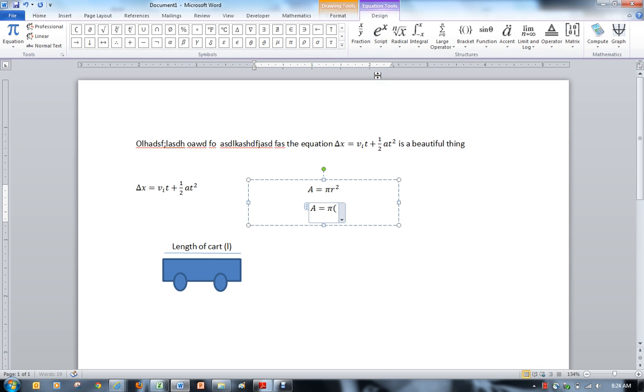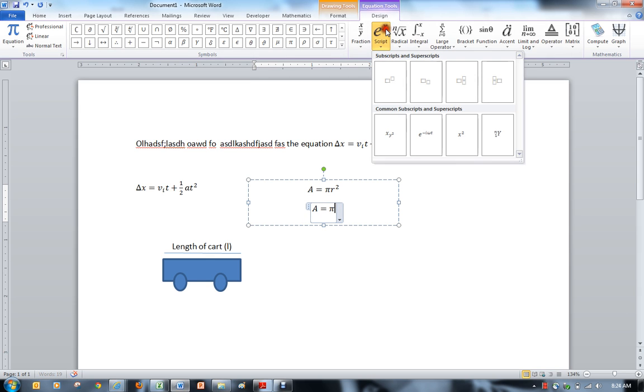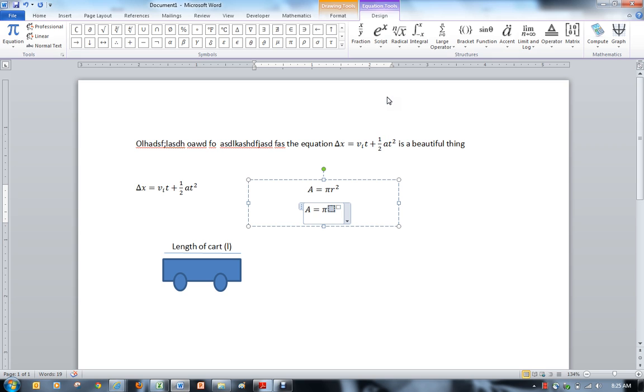Oh, darn it, I just messed that up. I forgot to do my superscript. So superscript, 0.5 squared.